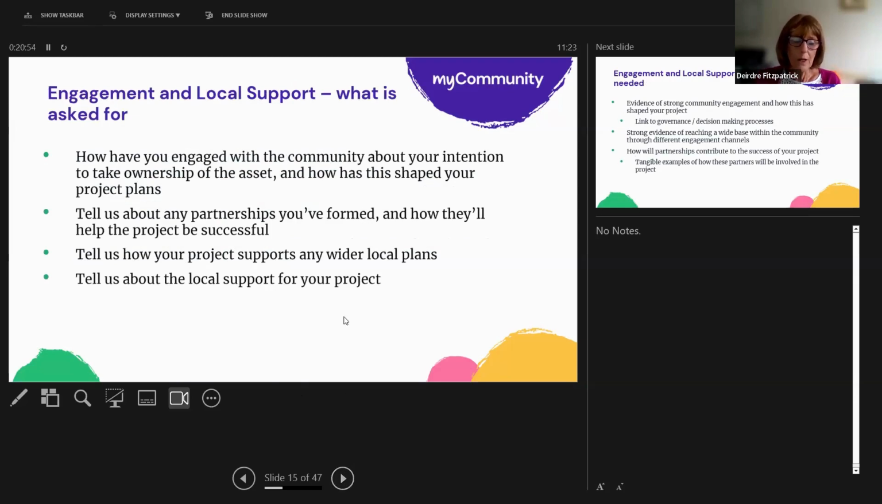In terms of engagement and local support, what do they want? They want to know, how have you engaged with the community about your intention to take ownership of the asset, and how has that shaped your project plans? So that's where you need to be able to say there's evidence of strong community engagement, that you've held focus groups, that you've held public meetings, that you've talked to user groups, that there's actually been real engagement. And I'm sure all of you have done that.